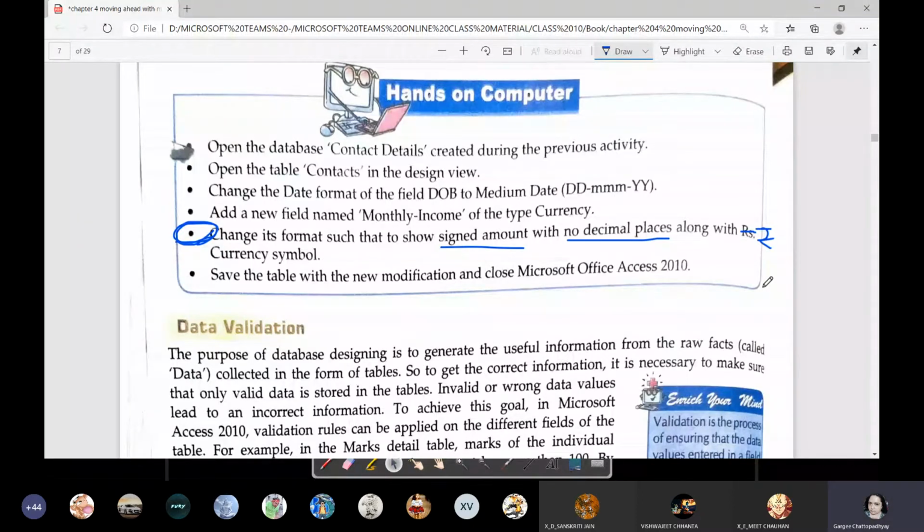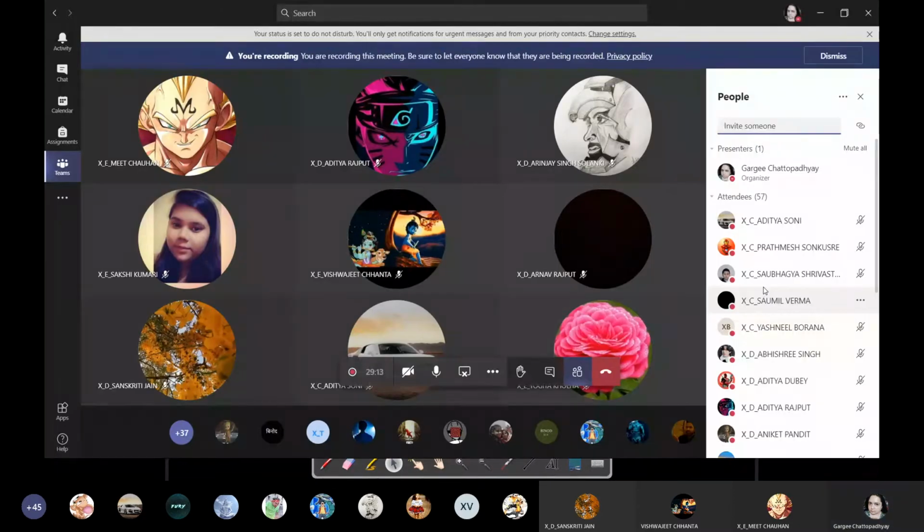So rupee symbol will automatically come because of the currency data type. You don't need to worry about the rupee symbol. All you need to worry about is a signed amount with no decimal places. Any ideas, anyone?